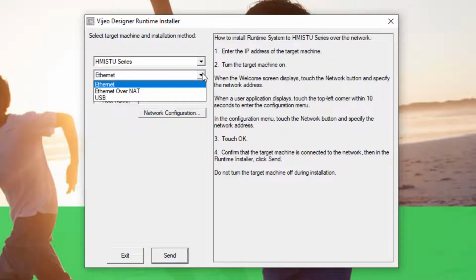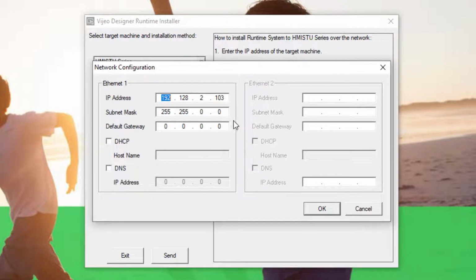Next, pick the communication method. For this example, we will choose Ethernet. Enter the IP address of the Magelis HMI and set the network configuration.